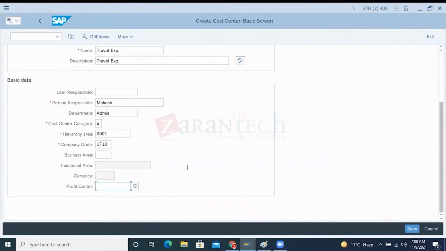Mahesh, just one query. Yeah, please. If I want to have the same cost center for all the company codes under that chart of accounts, here you can change the company code. One company code means you are going to be creating for a different company code. So I can give multiple company codes here? You cannot give multiple company codes here. You can create the cost center.